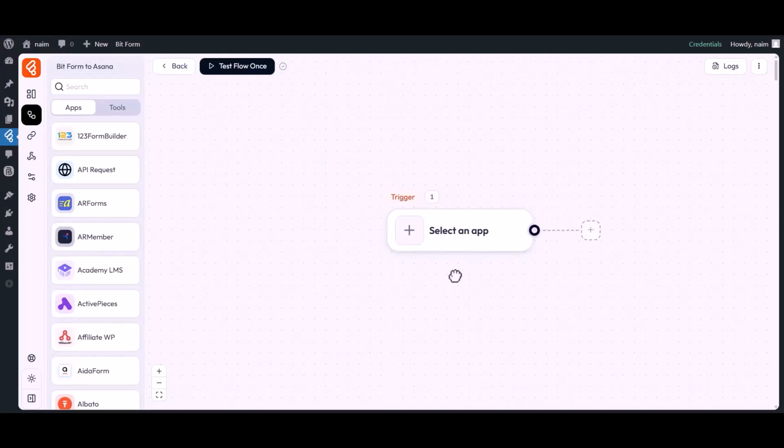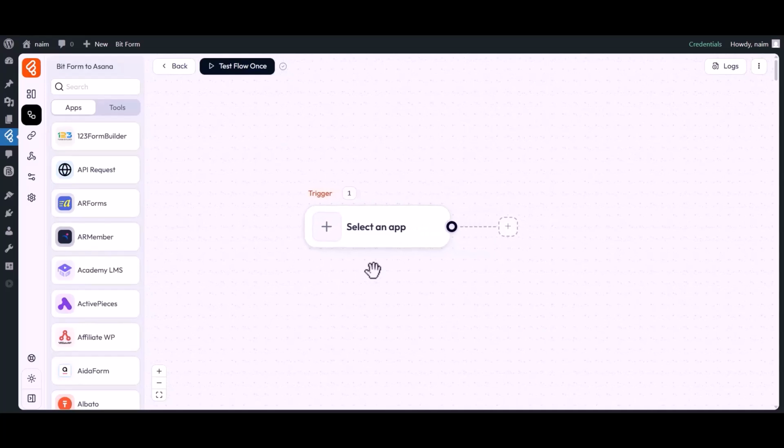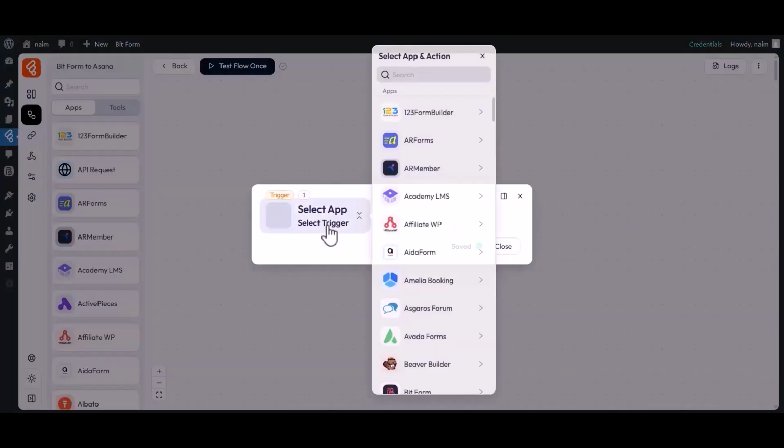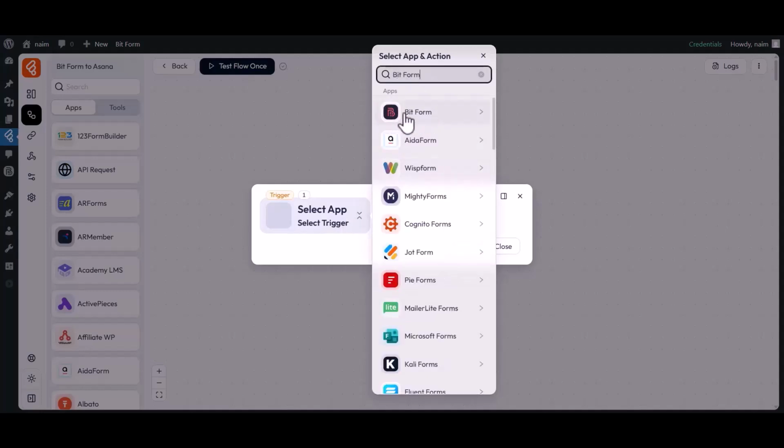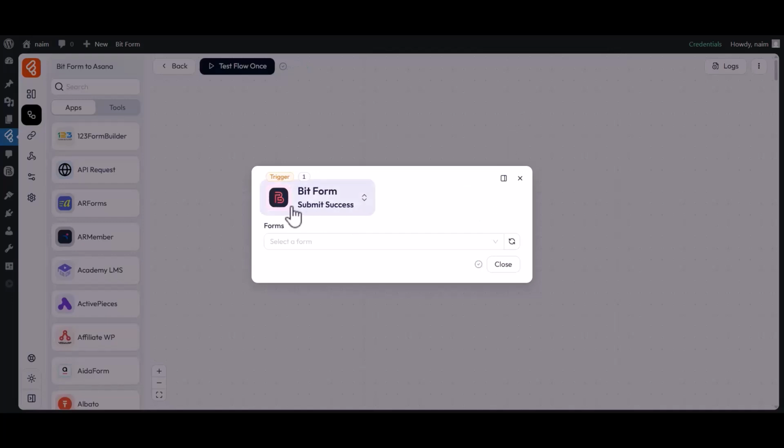Step 2. Add Bit Form as a trigger. Next, let's add Bit Form as a trigger in our workflow. To do this, click on the plus icon. A pop-up will appear. From there, search and select Bit Form, Submit Success as the trigger.